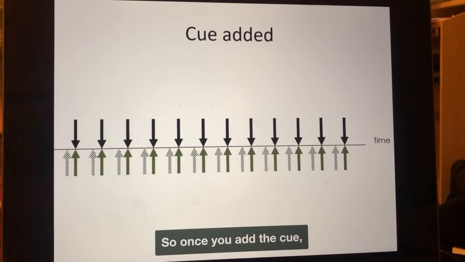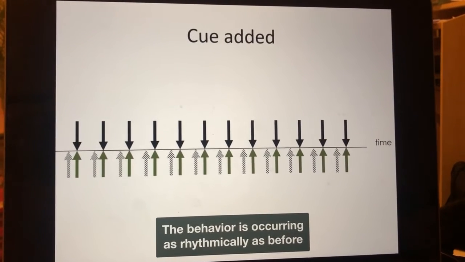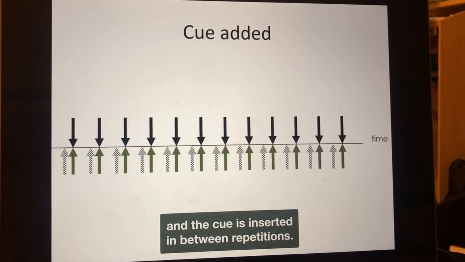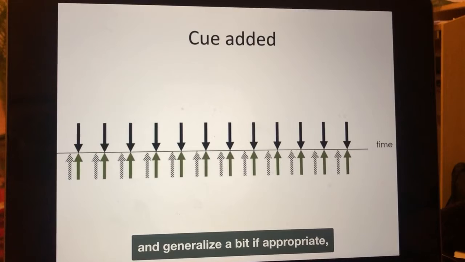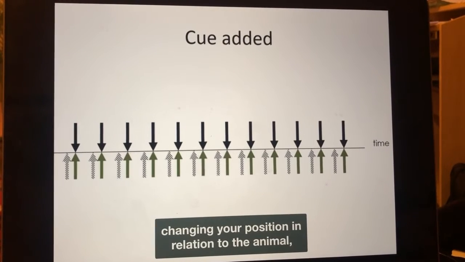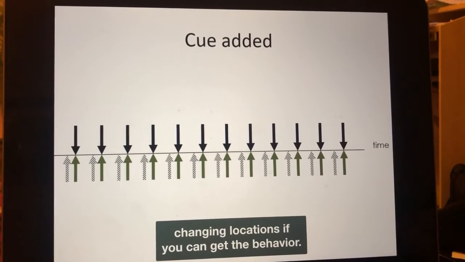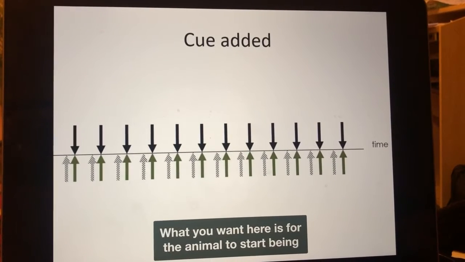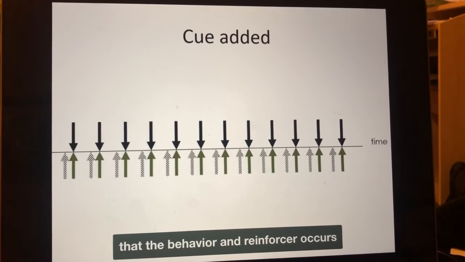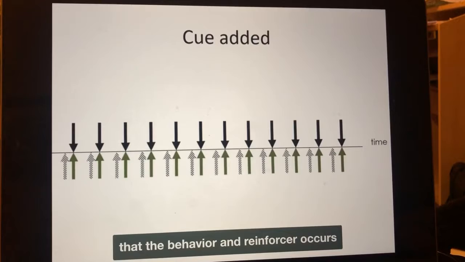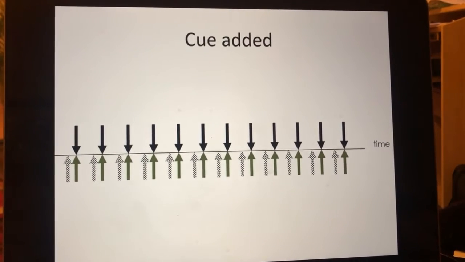So once you add the cue, the timeline might look something like this. The behavior is occurring as rhythmically as before, and the cue is inserted in between repetitions. You do this maybe 50 times and generalize a bit if appropriate, changing your position in relation to the animal, changing locations if you can get the behavior. What you want here is for the animal to start being really classically conditioned to the behavior and reinforcer occurring in the presence of, or immediately preceded by, the cue.